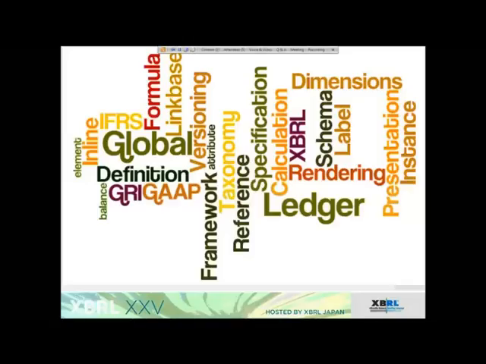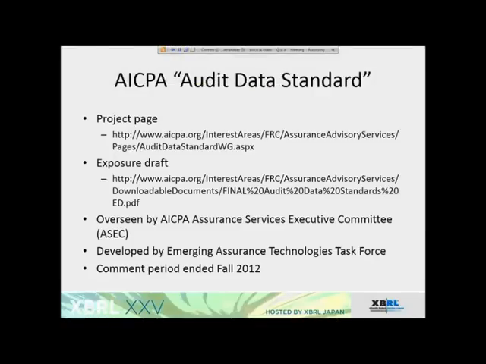This is a backgrounder to the AICPA's Audit Data Standard and XBRL GL as its fulfillment. Some of the issues we faced. So let's move forward in that background, and then I'll show you some of the work we've been doing and how that fits in with some of the work of the XBRL GL working group.